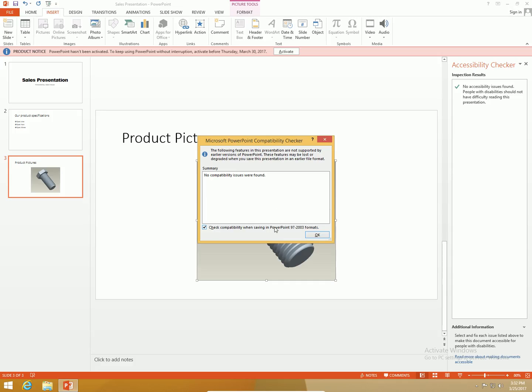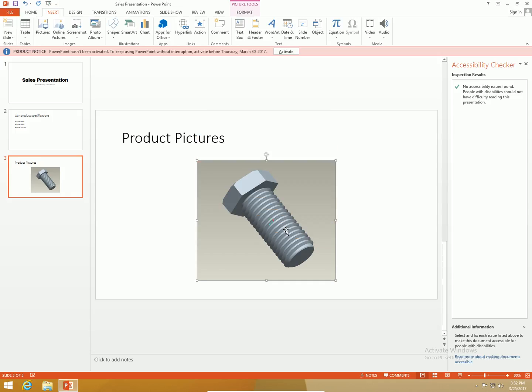And it says check for saving when in PowerPoint 97. Wow, people still use PowerPoint 97. All right, well, anyway, to each his own. I'm gonna click OK. All right, and I'm just keeping a running list here.